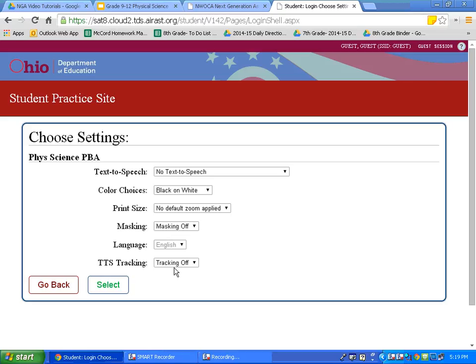So you're going to have different color choices. What that means is how will you see the screen? Right now I have the black on white. That is the default. That is what we see in front of us. We see the black font with the white background. You can also choose light yellow, light blue, light magenta, reverse contrast, or white on navy. Please don't use the test to decide which color choice you would like to use.